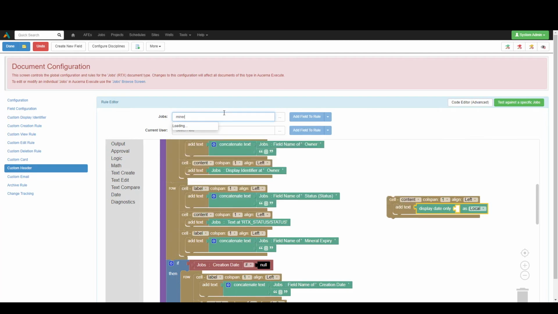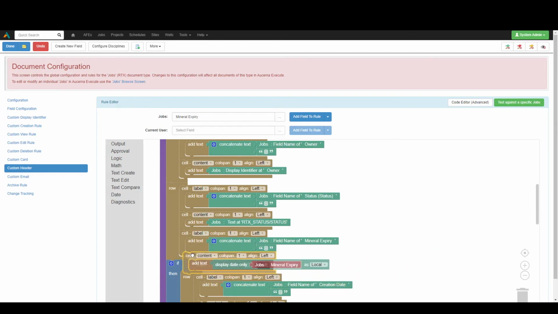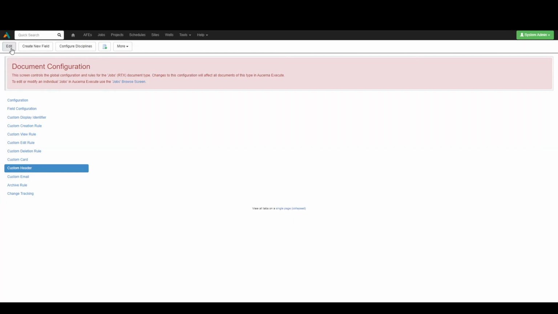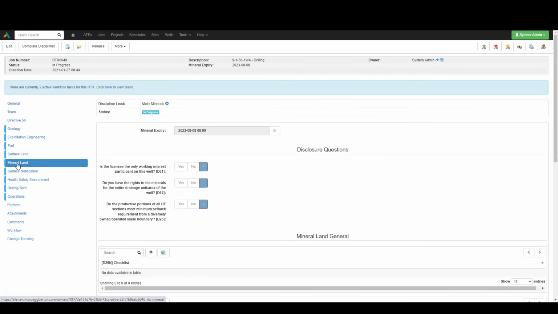And then we're going to go ahead, select our mineral expiry, and this time we're going to be calling on that mineral expiry specifically, not just the field name, and we can place that right behind our label. Hit done, and we can refresh again, and we should be able to see we've got our mineral expiry label, and we've added our mineral expiry as well. If we go into our mineral land tab here, we can see that that is the mineral expiry date specific to this job.